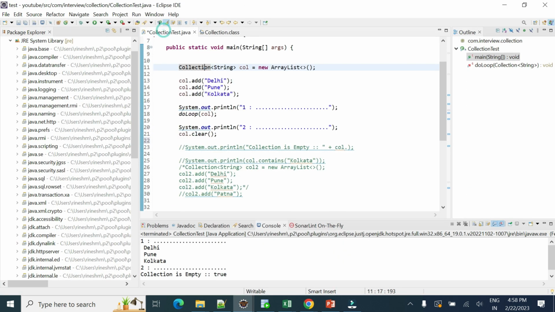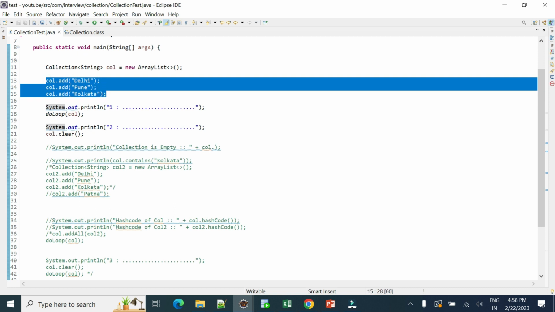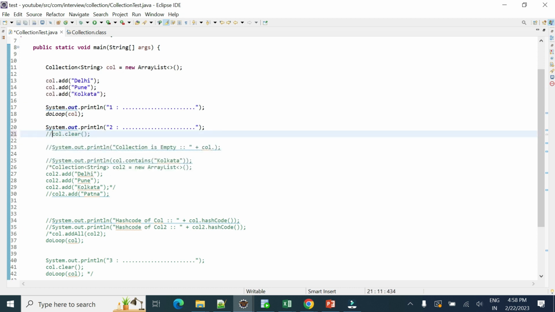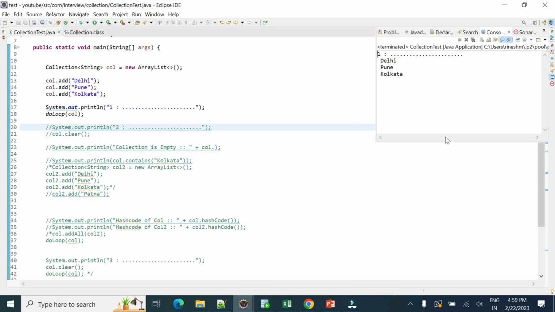If I go one by one, let's say I have one collection, and to the collection I add the cities Delhi, Pune, Kolkata, and this is the add method. If I print this, it will print the elements.